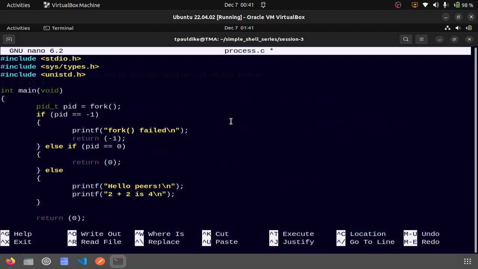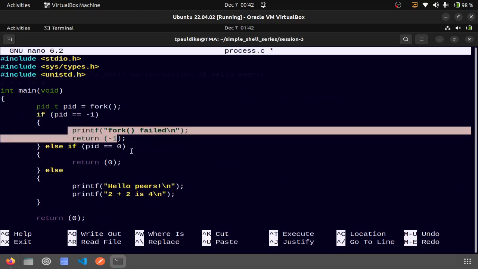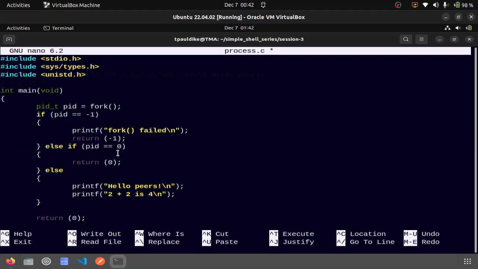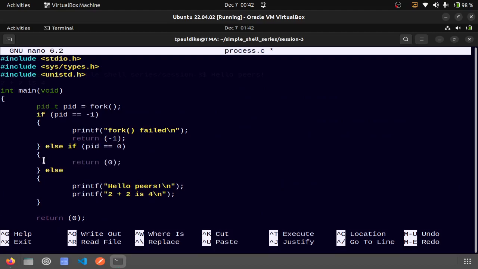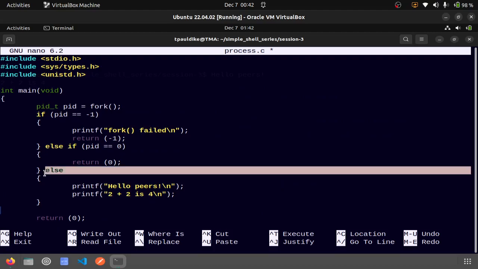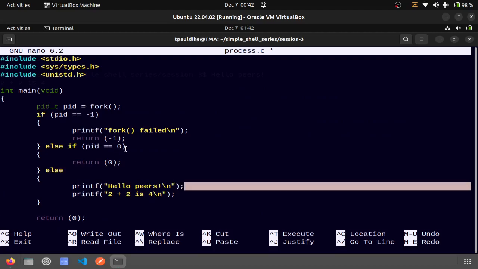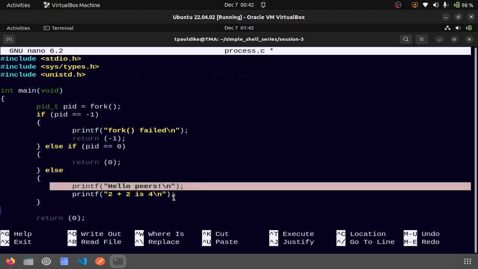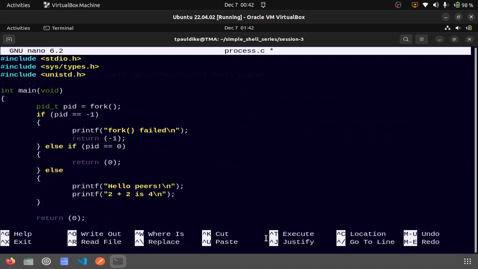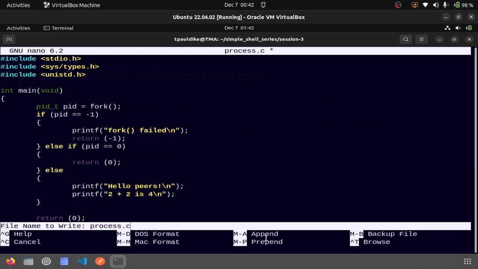I've not done anything too complex here. I'm saying if it failed, print this and stop. If it did not fail, check whether the pid is equal to 0. If that's the case, stop. Otherwise, if it's not equal to 0 and not equal to -1, that means it's a positive value, then this code should run. Let's see what happens here.